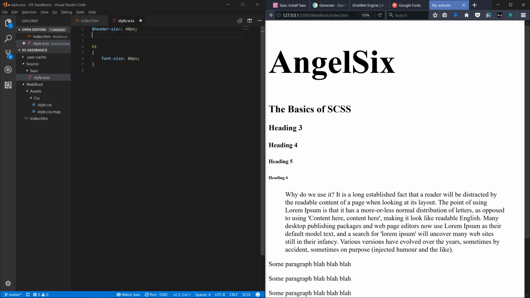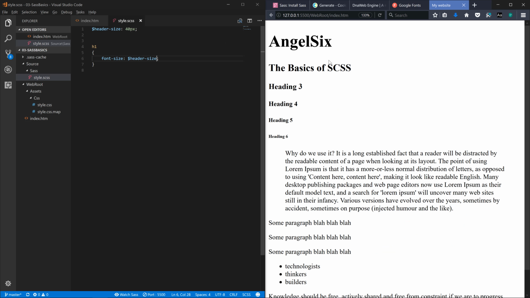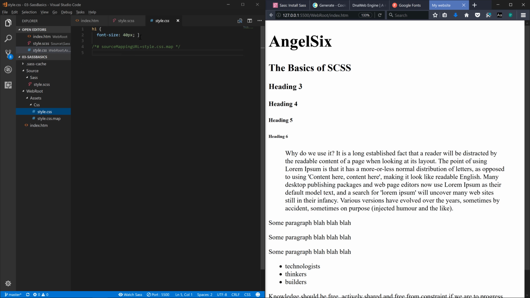It's just in Sass, you do $ to define a variable, then the name, then a semicolon, and then the value after that name. So now we have a variable called header size with a value of 40 pixels. So now instead of hard coding values here, we can simply paste in the name of the variable. And if we save that, you'll see it's now changed there. And if we also open the CSS, you can see it's compiled to basic CSS, which doesn't have variables, but it's simply inserted the variable where we like.